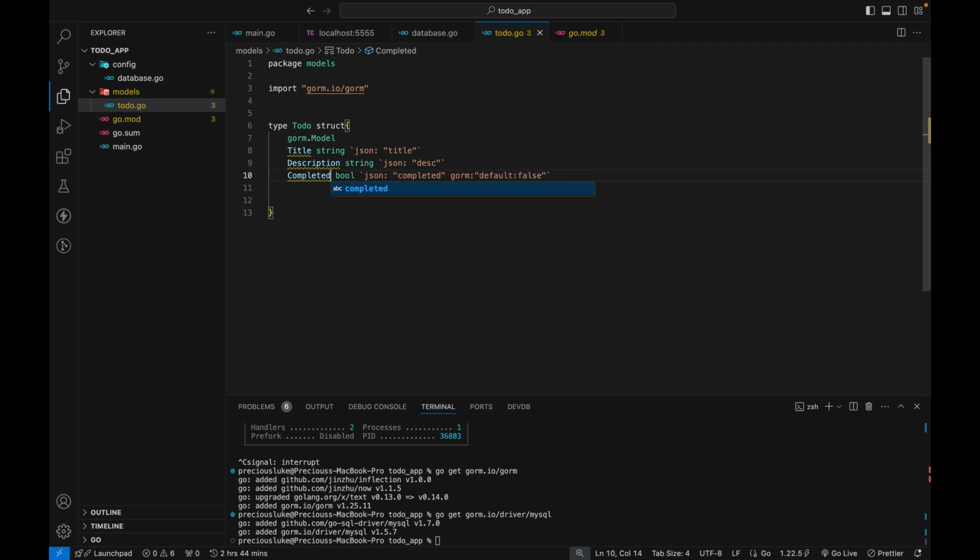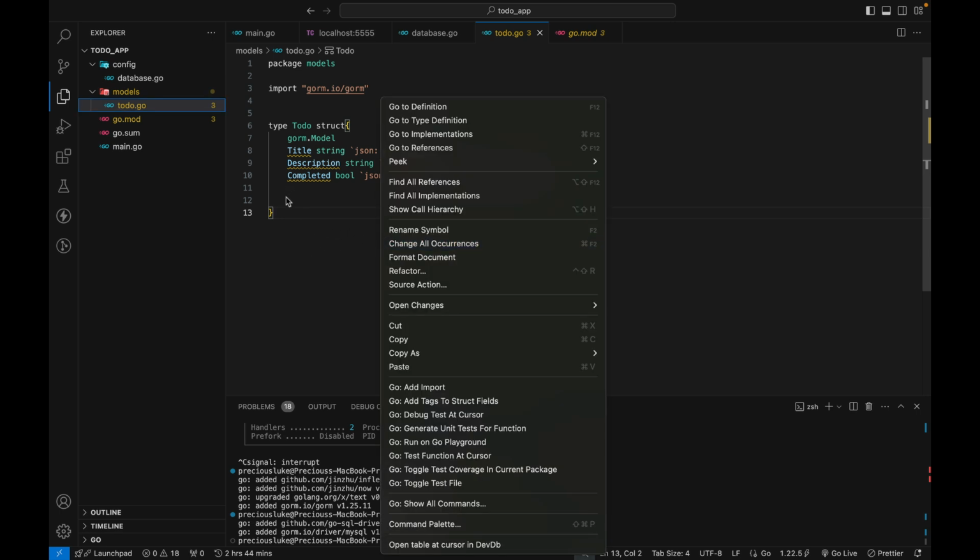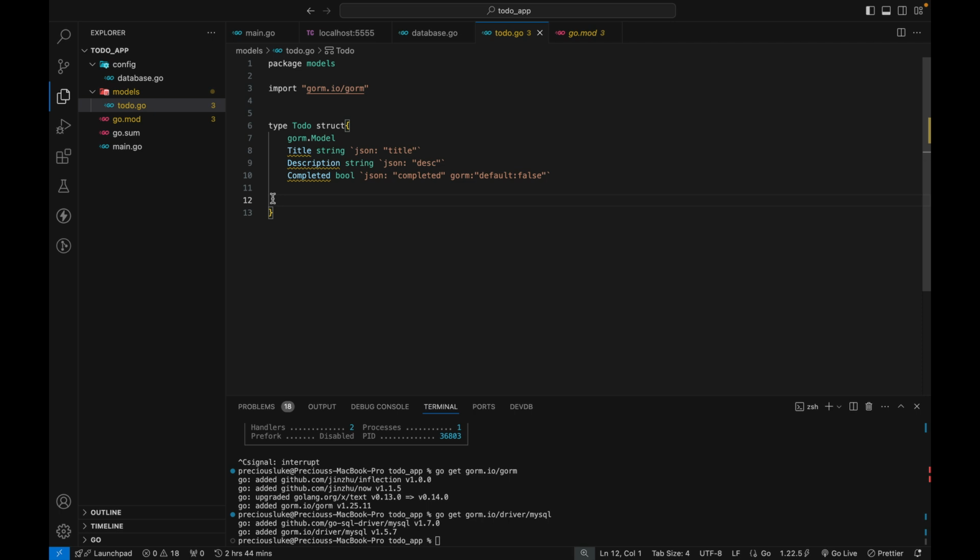So this is all we need. We've just defined our structs, the way our to-do schema is going to look. It's more like the design system of our to-do application. So this is how the entry in the DB is going to look like.